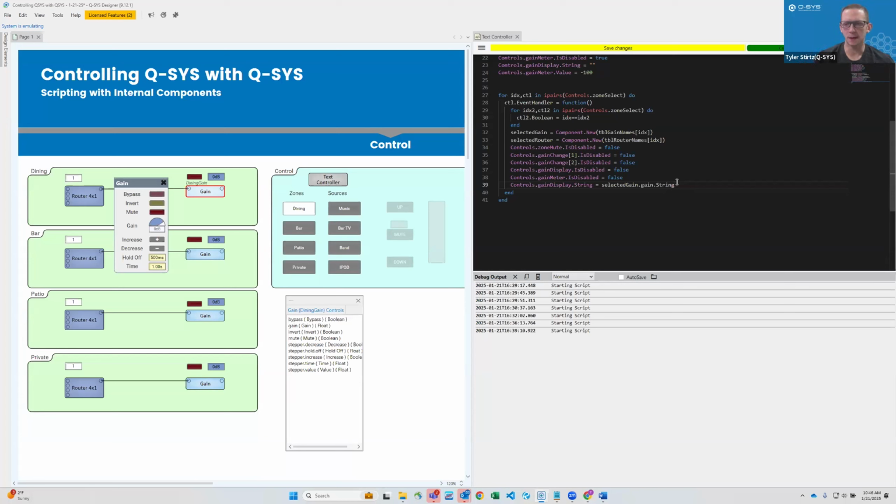Now I want to do the same thing for my meter. So I'm going to do controls dot gain meter. Now this one is going to be a value. And this one's also going to be selected gain dot gain, but this one is going to be the value of that. So I'm going to grab the value out of this, which is just the integer. Negative 100 through 20 is the default, and it's going to populate it on this list here. And then last one that we need to do is our mute button. So we're going to say controls dot zone mute.